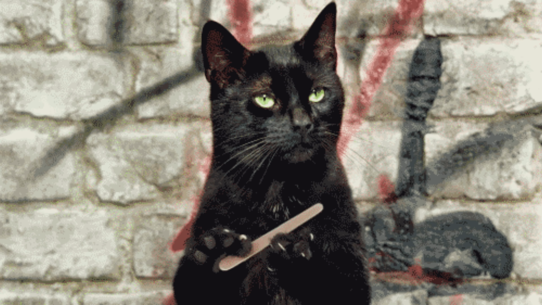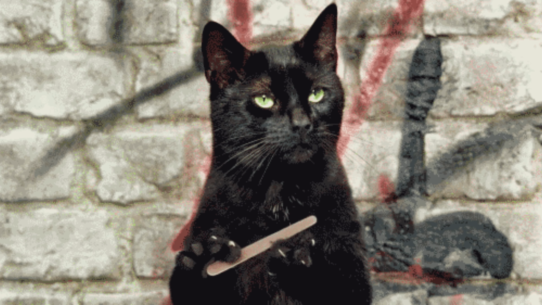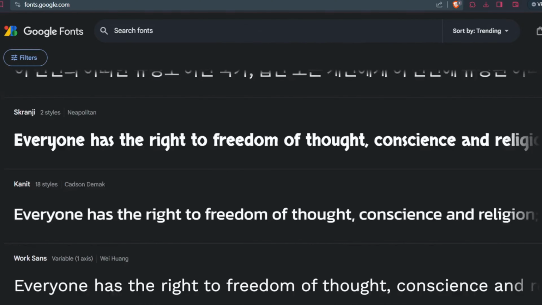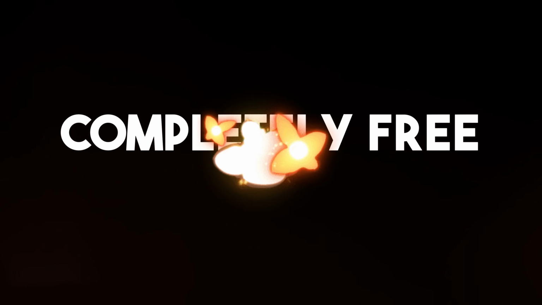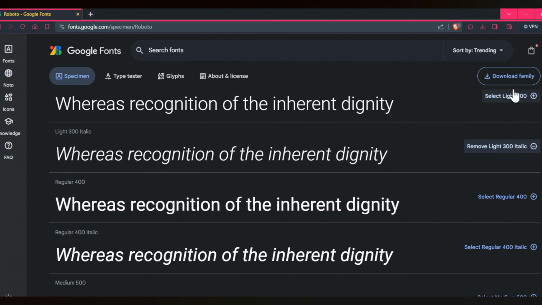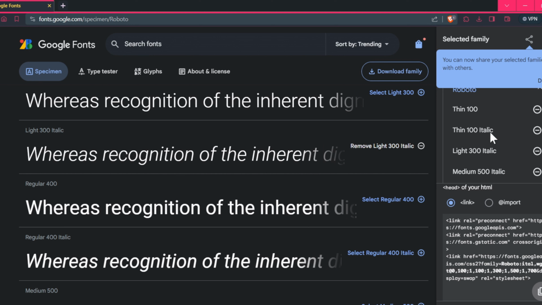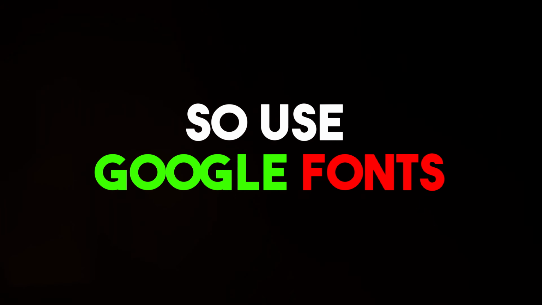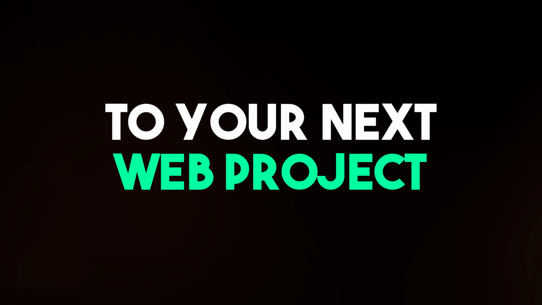Number 2. Google Fonts. If you are still settling for the same old fonts in your web project, it's time to break free and dive into the treasure of fonts that Google Fonts offers. And the best part, they are all just a few clicks away and completely free to use. To use, simply go to Google Fonts, choose the font that you want to use and copy paste the link or import lines into your respective HTML and CSS files. It's this simple. So use Google Fonts and give a unique touch to your next web project.